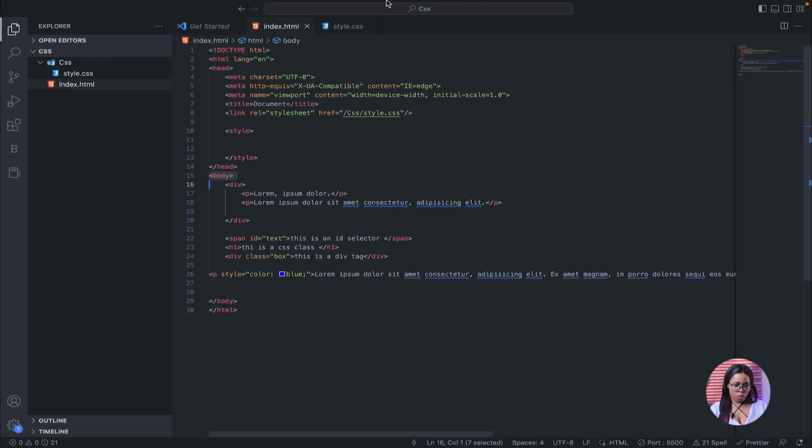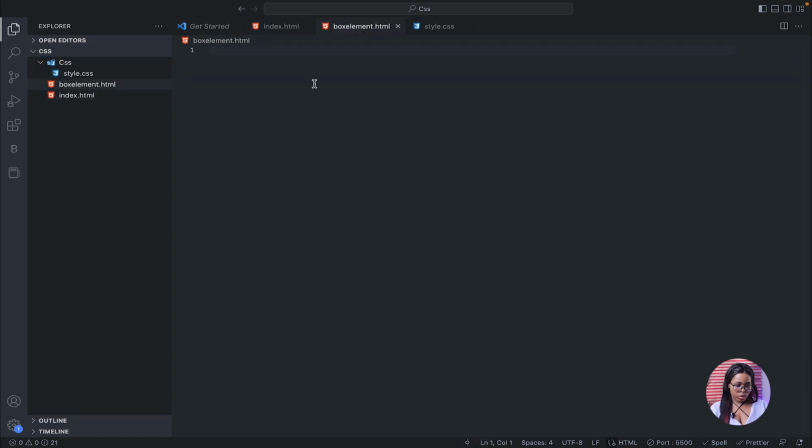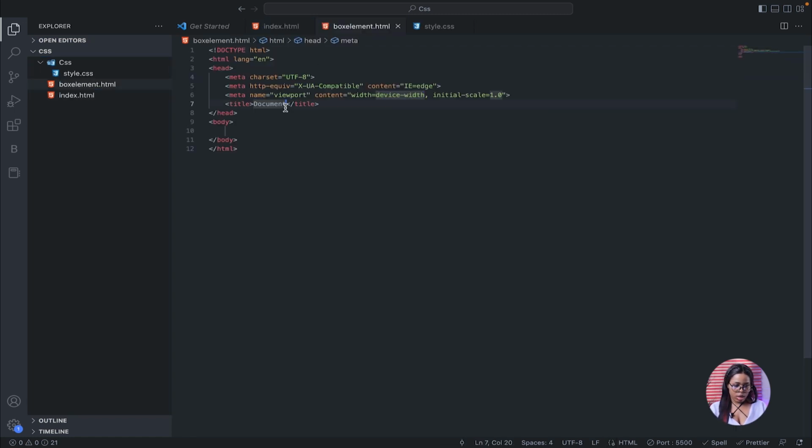So the first thing we're going to be doing here, we're going to create a new file because why not? So we're going to name this box elements.html. Good. So we're going to do the shortcuts. I'm going to rename this quickly. Box elements. Good.